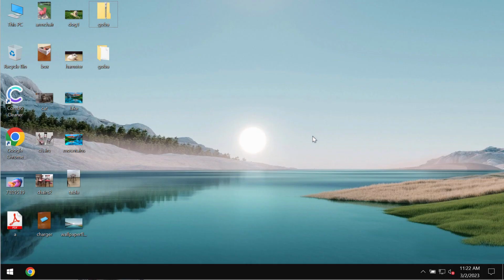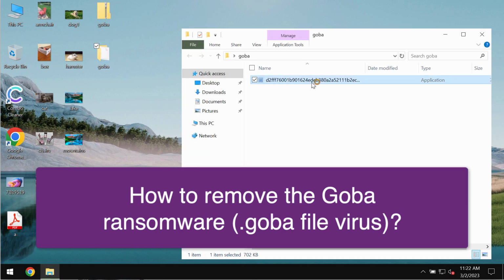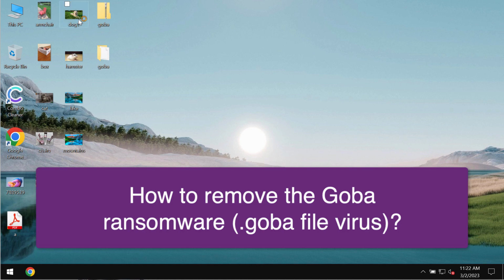My video will provide you with instructions that will help you to remove the ransomware called Goba, G-O-B-A. By the way, this ransomware is from the DJVU ransomware family. The ransomware actually encrypts files and damages them considerably.